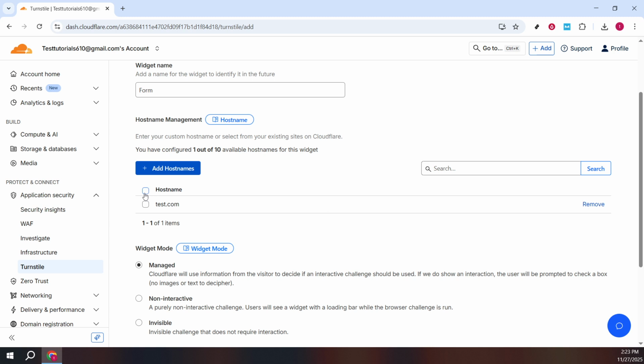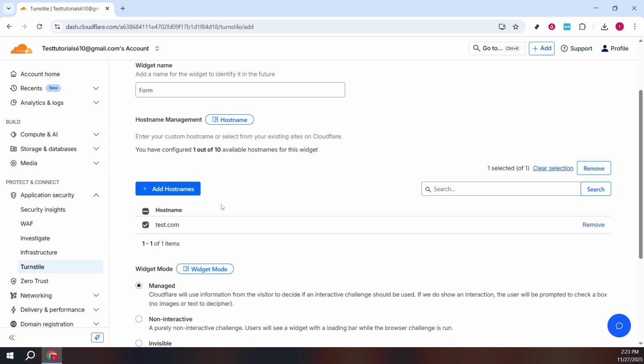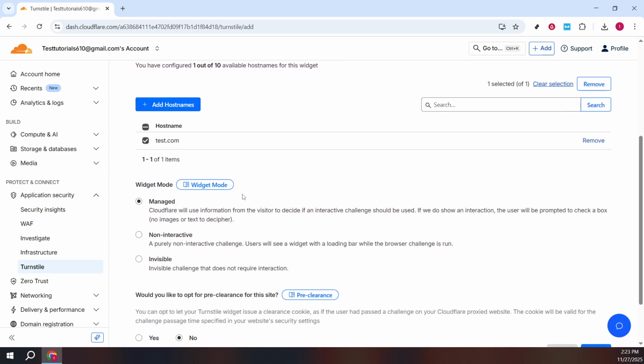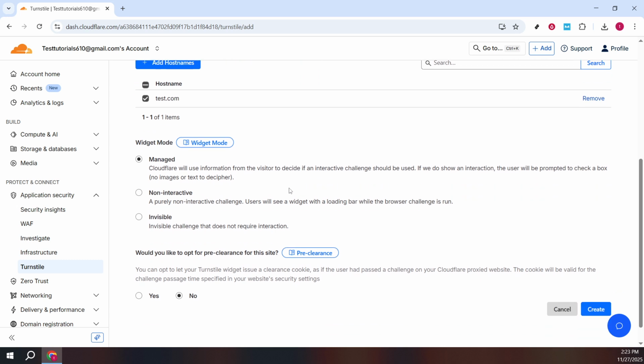Now, choose the widget mode. Managed is the recommended default, where Cloudflare decides the best challenge level automatically. Non-interactive attempts to verify users silently without showing a prompt unless needed. Invisible is designed to stay out of the way and trigger only when verification is required. For a streamlined setup, choose Managed for now.